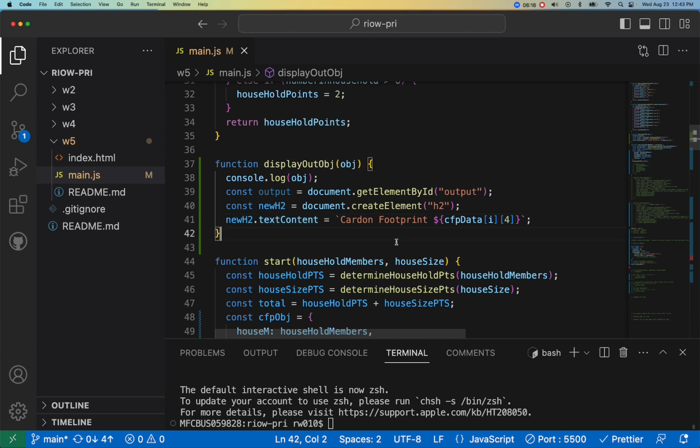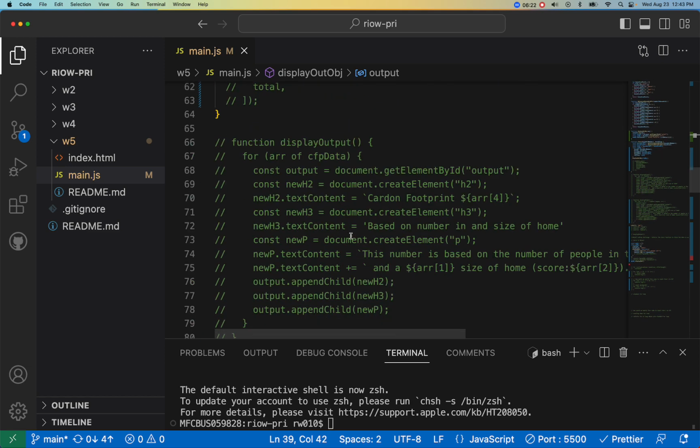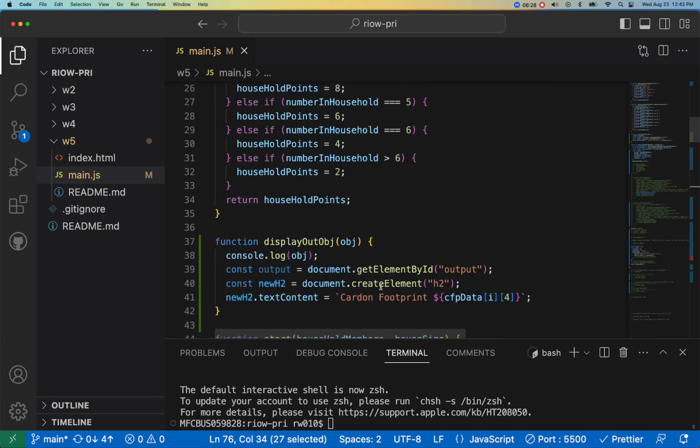Oh yeah, what else am I needing here? I've referenced the output, which I still have. So what else would I need? If I come back down here, I would also need this line. So I'm just going to grab that line without the comment. Okay, so now I have at least the object.